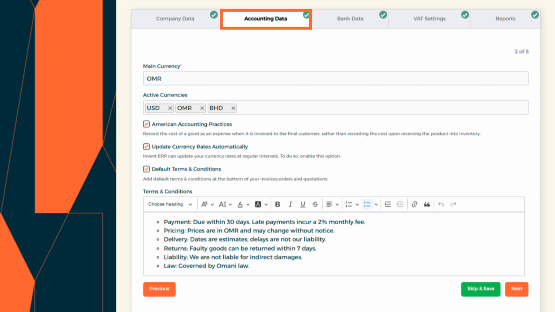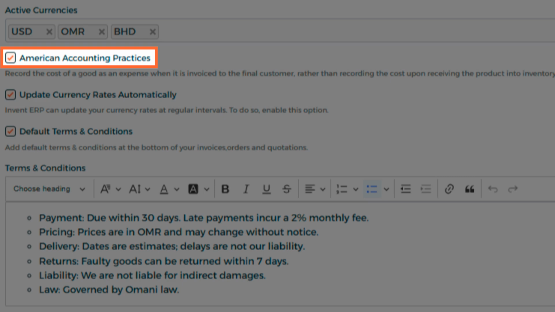Next, we move on to Accounting Data. This section allows you to set up your main currency and any additional active currencies you may be using while conducting operations. If needed, you can enable the American Accounting Practices option, which allows you to record the cost of goods as an expense when invoiced to the customer, rather than when they're received into inventory. We have a separate video on this feature. Consider watching for extra details.